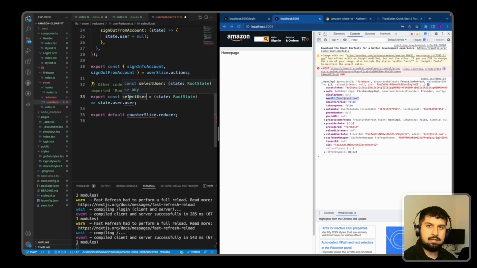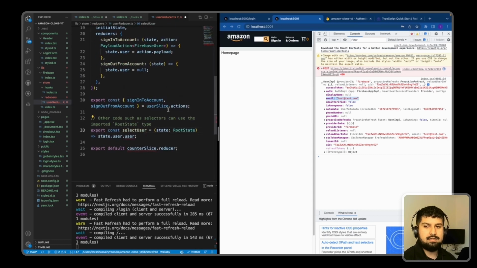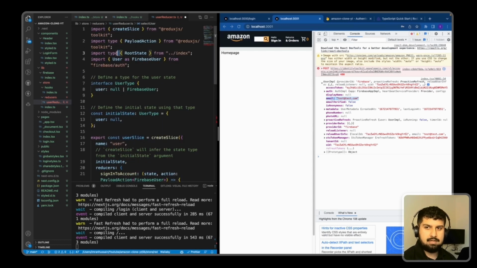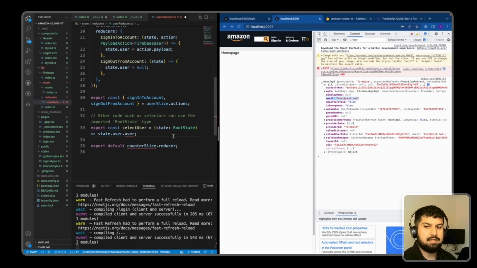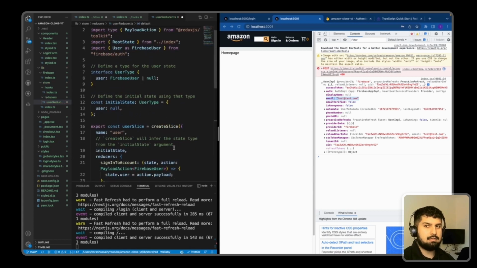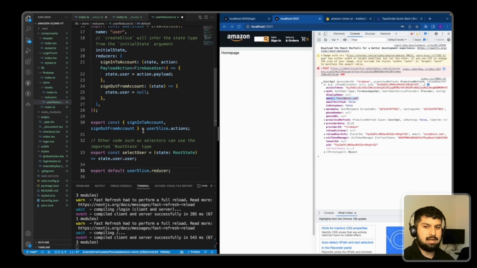Essentially, when we call selectUser, we get access to the state of the user at that moment in time, whether they are logged in or logged out. One final amendment to make is, instead of the type, I'm just going to do import RootState from index, like so. And then finally, I want to export the default of the user slice. Now, as you can see, that is our user reducer set up.